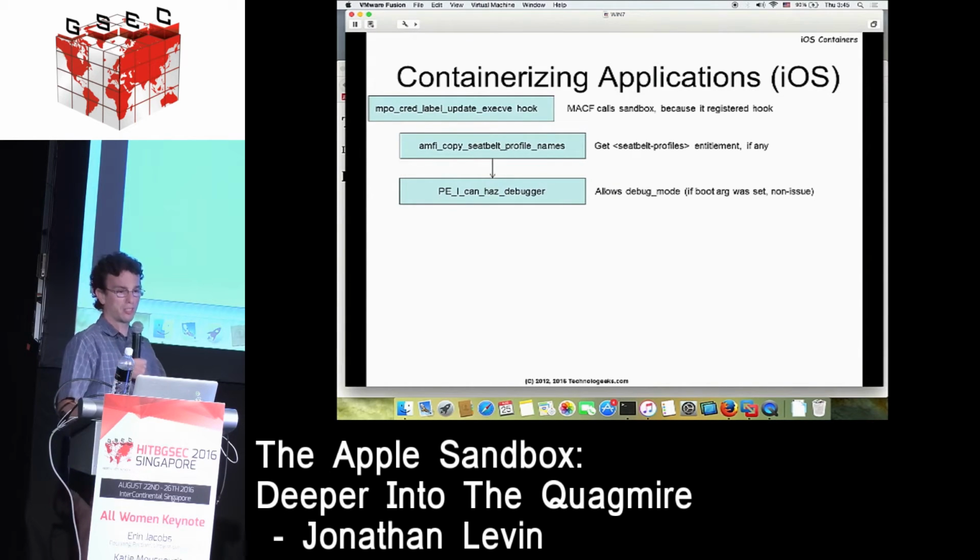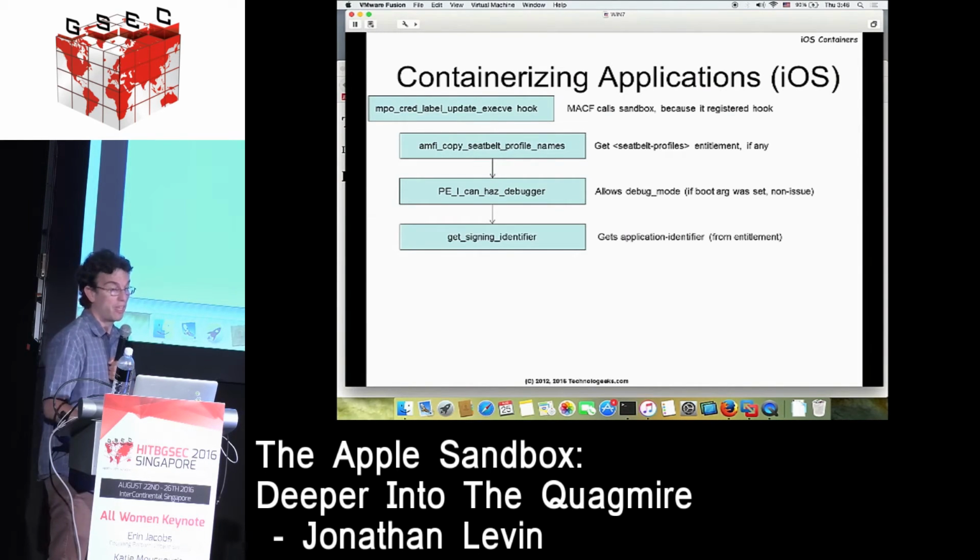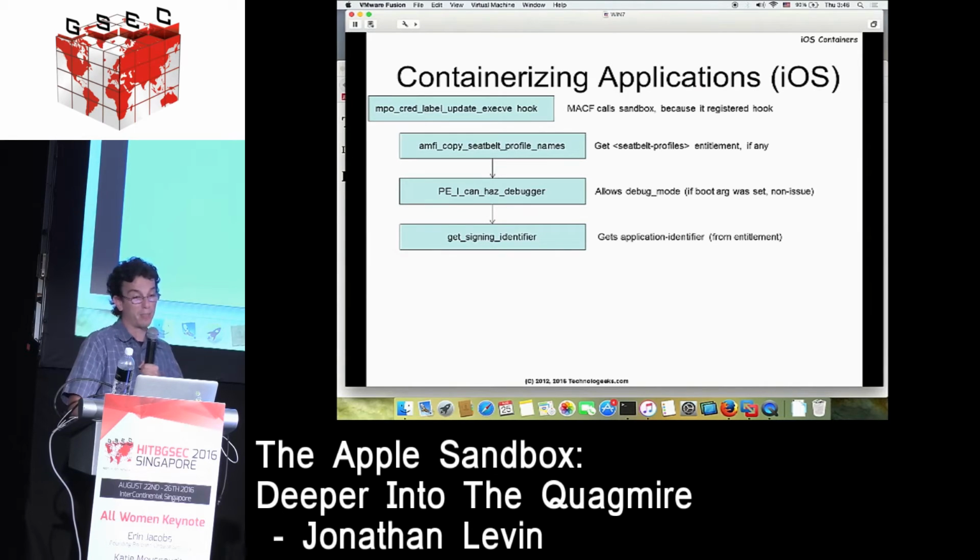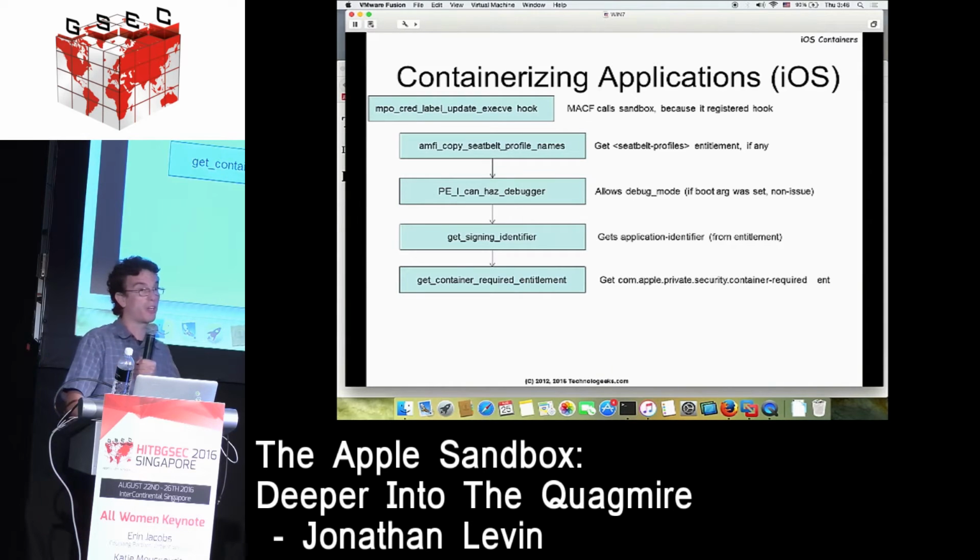Then, there is a call to something called PE_i_can_has_debugger. And this is not my invention of a name. This is the actual built-in name by Apple, which is something that they use to pass as a boot argument. As of iOS 5, you can't really pass boot arguments, so you can't really get that debugger ability, unless in some jailbreaks you can actually patch that, but not anymore, not in recent ones. Then you get the signing identifier. And that's the entitlement of application identifier, which again is provided by Apple. Then you get container required, which you saw already in the built-in Apple apps. So that's how we know, either by application identifier or by container required, that we need to sandbox you.